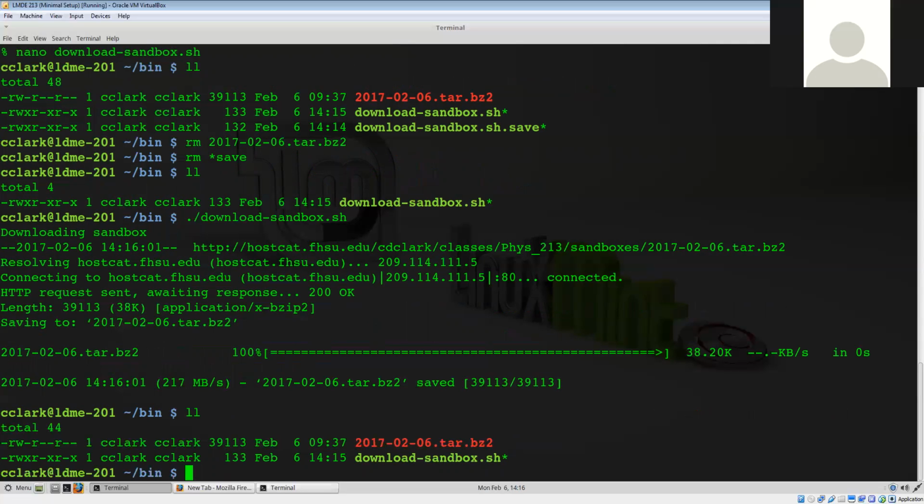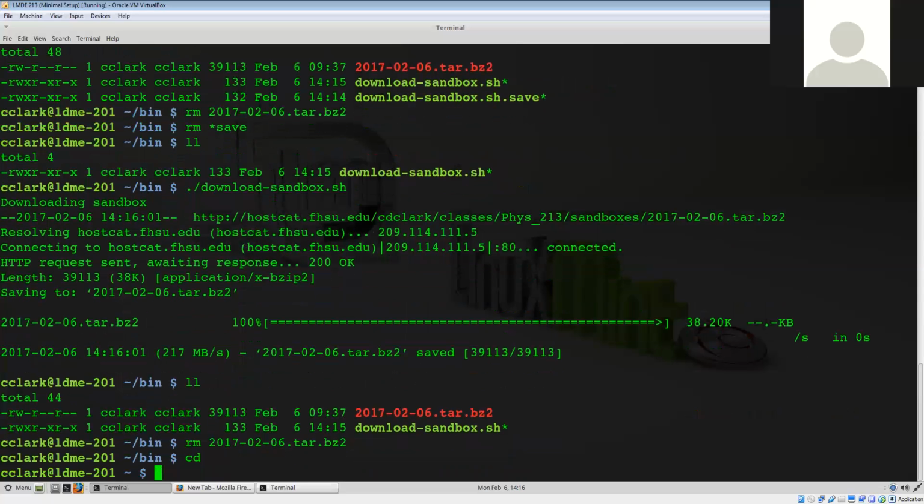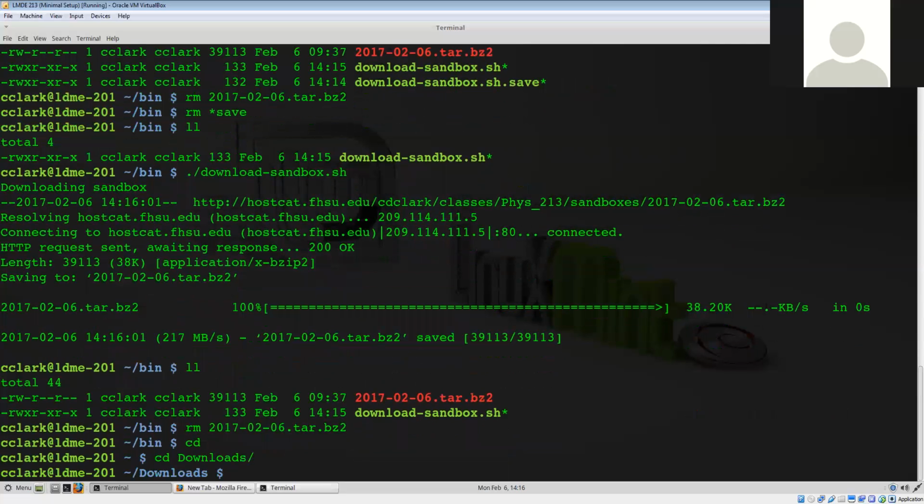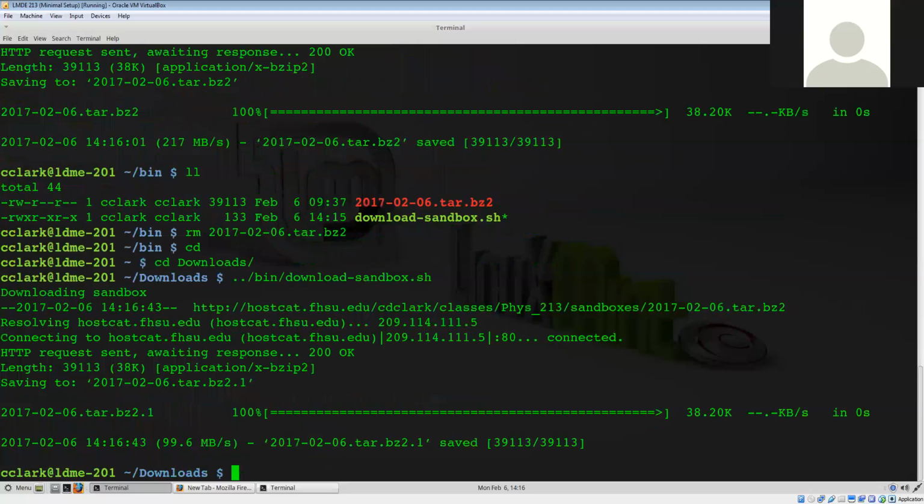Now, I don't really want to save my sandbox in this directory, right? I'm in the bin directory. So actually what I should do is delete this. I'm going to go into my downloads directory, and then I'm going to run the script by giving the relative path name to the script from the downloads directory. There we go. Yeah, it's really cruising.